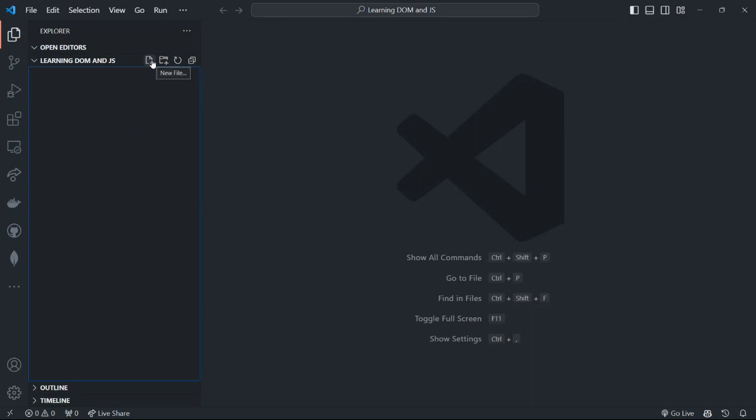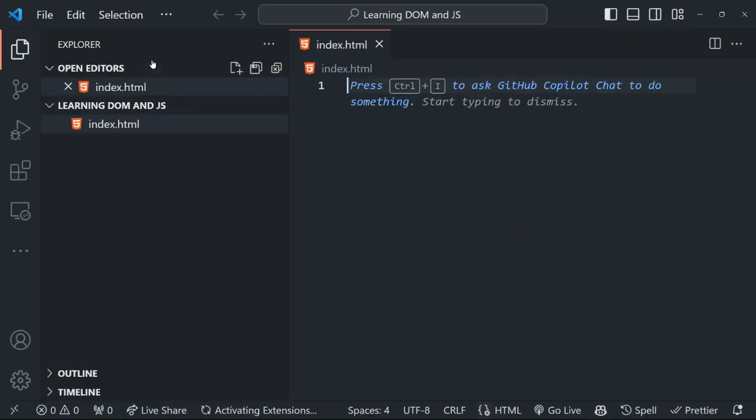Now let's create a new index.html file by typing in index.html. I'm gonna increase the size of the screen. I hope you can read this text which says press Ctrl plus I to ask GitHub Copilot Chat to do something. Just ignore this if it shows up on my screen, because I'm just using GitHub Copilot.